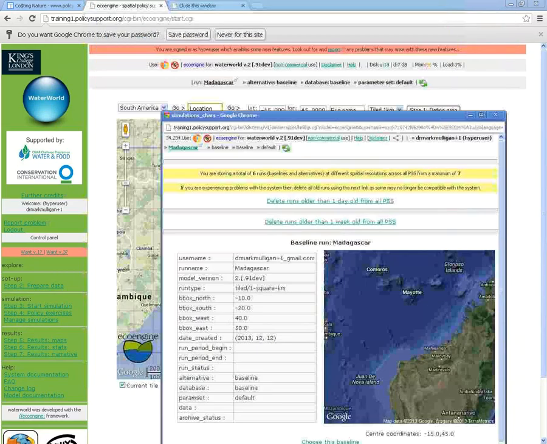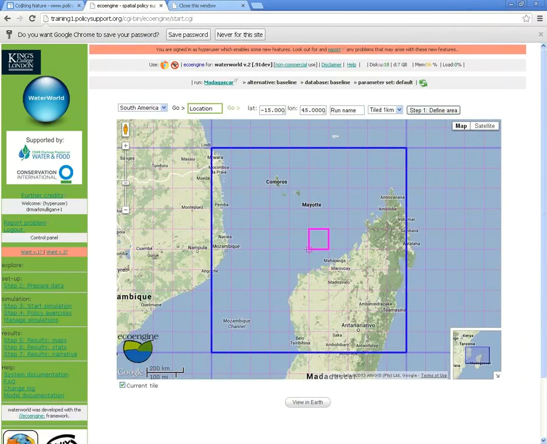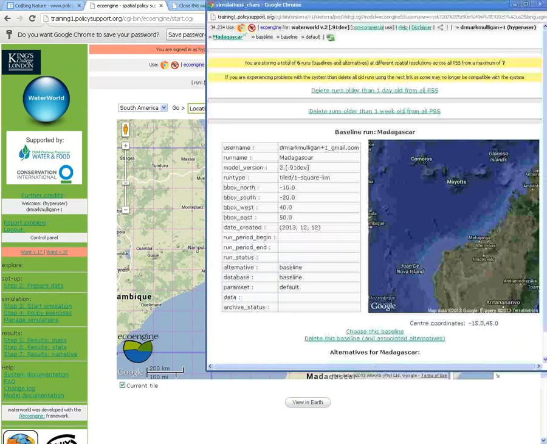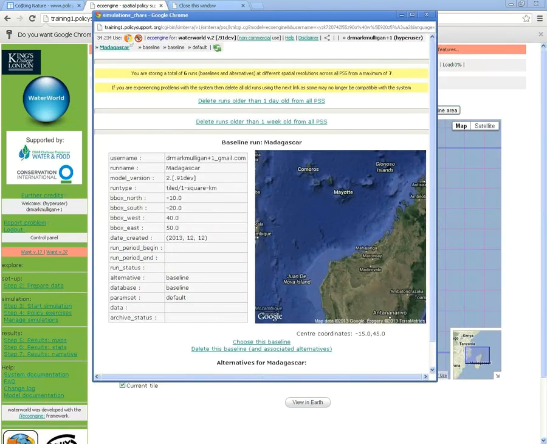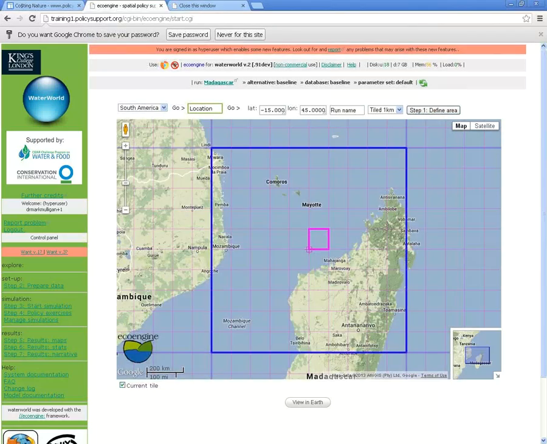So I've just shown you how to get there through Managed Simulations. You can also look at your specific run by clicking on the link here. And then you can see that I'm storing 6 out of 7, and this is the run that I've just defined, Madagascar tile. It also tells you that it hasn't been run, it's created at this date, and the alternative is baseline. So we haven't done anything, we've just set up this run. I'm now going to click on Prepare Data.